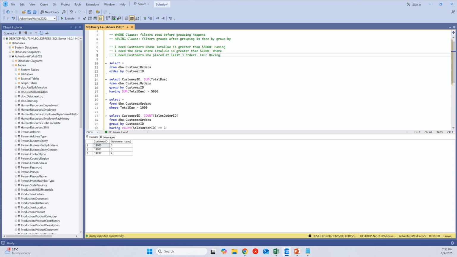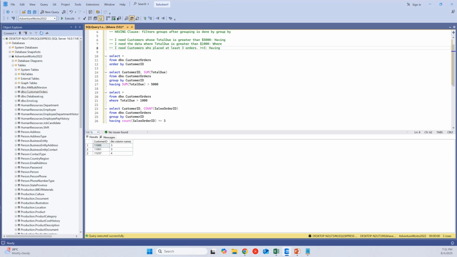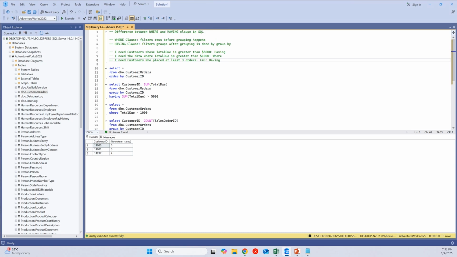So I hope now you have a clear picture of what GROUP BY, HAVING and the WHERE clause are in SQL and when to use which clause.